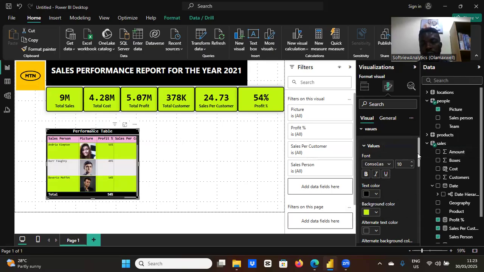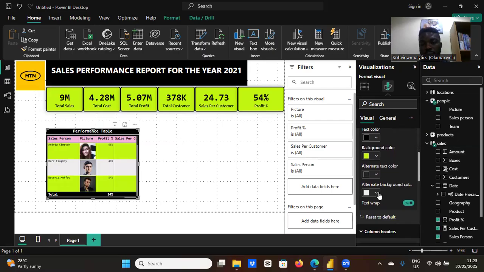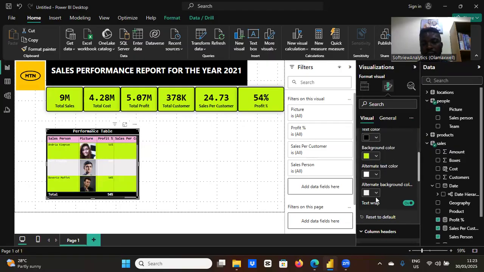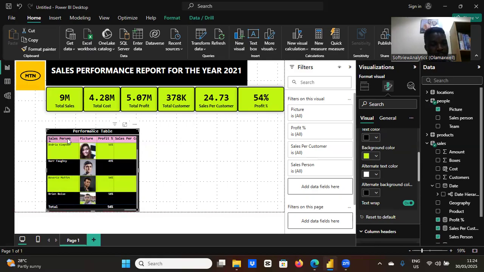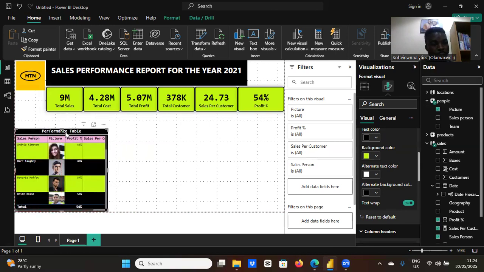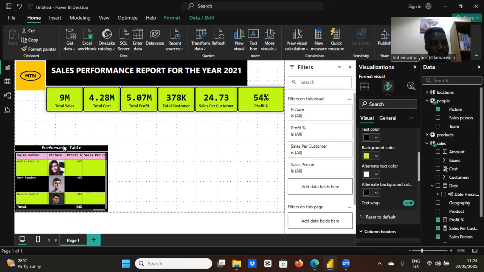Then we have this other one, which is going to serve as the alternate color. And for the alternate color, I want the alternate text color to be white, right? I'm going to select white, and the alternate background should be black. And at the end of the day, I'm going to have something like this, right? So this is how I want to format that performance table, right? This is my performance table, and I'm going to make it sit well, you know, where I want to put it. So I think I'm good this way. All right.